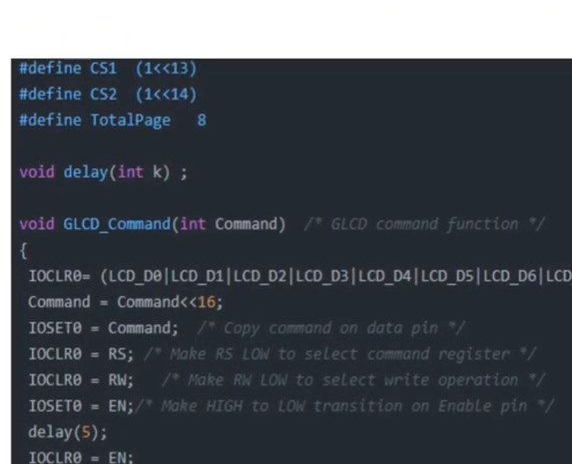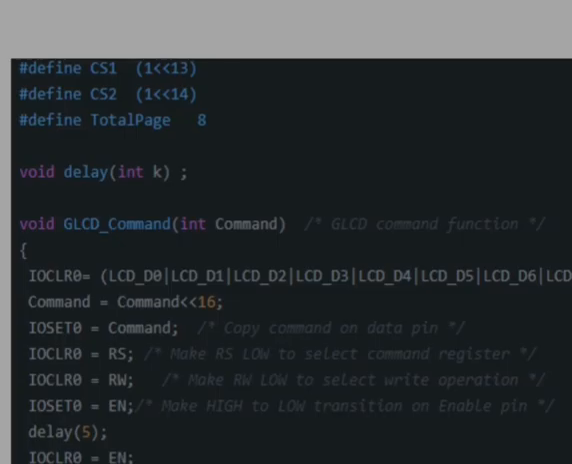Copy the command on the data pin using IOSET0. Next, make RS low to select the command register using IOCLR0. Then make RW low to select the write operation, and make a high to low transition on the enable pin.